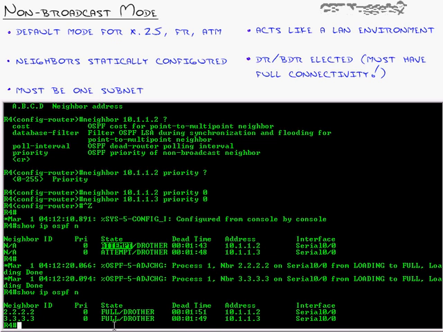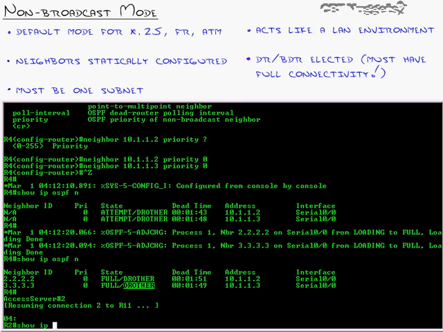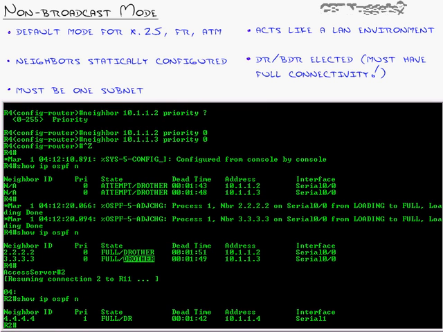Now the good news is that the neighbors have formed, and look how they formed. They formed as DR others, meaning that those are not designated routers and backup designated routers. If I come over to router 2, I can type in a show IP OSPF neighbor and see that it recognizes router 4 as the DR. So good news, we see that both of these neighbors are able to reach each other. Now with that being said, there is a problem.